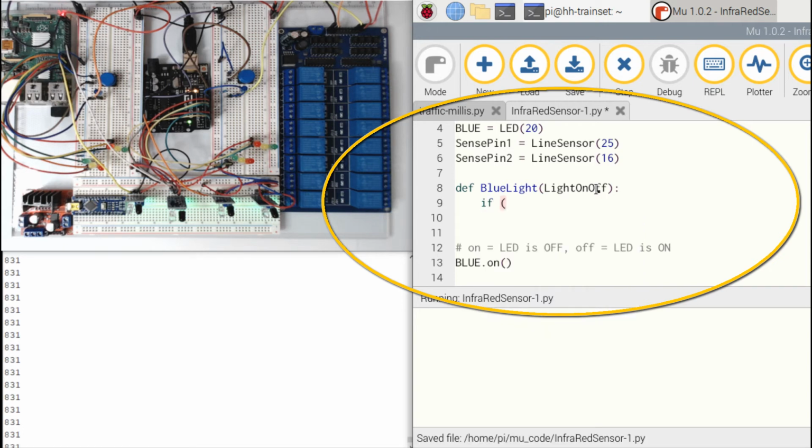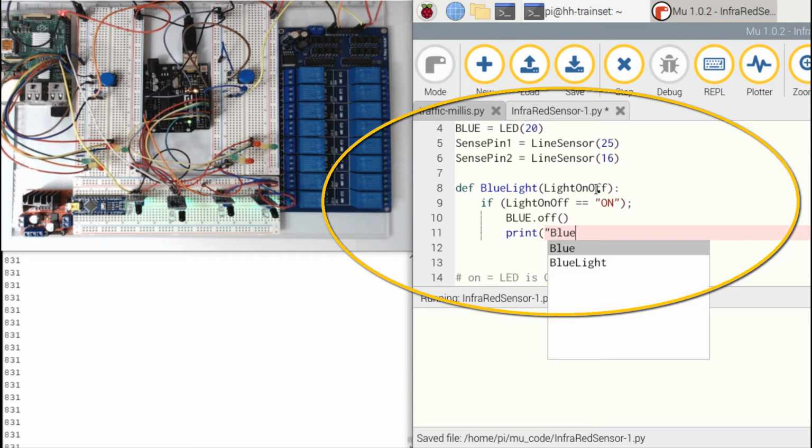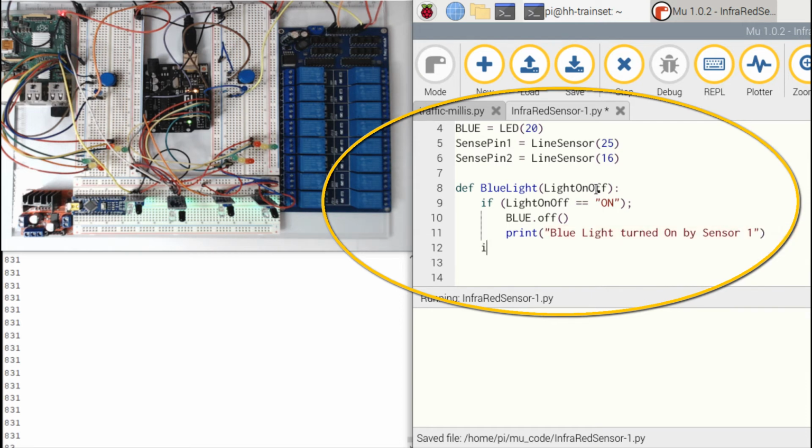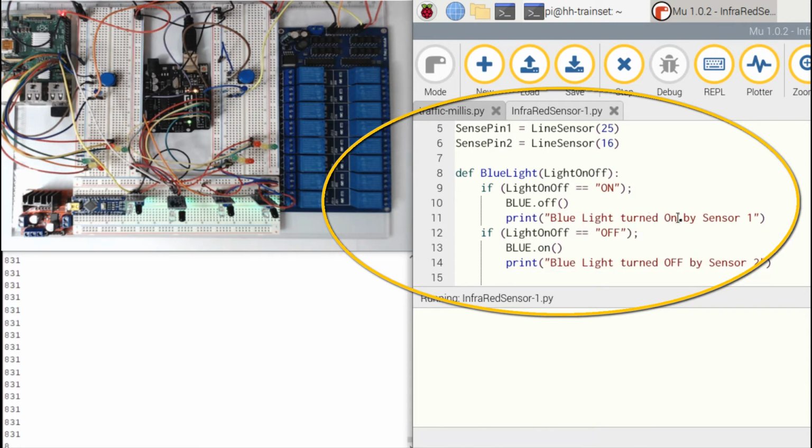So if the parameter light on off equals, and now I'm gonna send a message on, which means I'm gonna switch the light on, then blue dot off, so the blue light will be switched off, and I'm gonna print, because this is already a function, blue light turned on by sensor 1. If light on off equals off, we're gonna do a blue dot on, which means it's gonna be off, print blue light turned off by sensor 2. So let's see, blue light turned on, let me put a capital there.